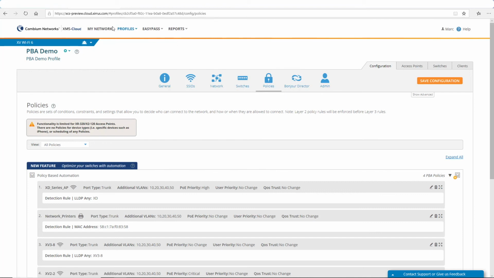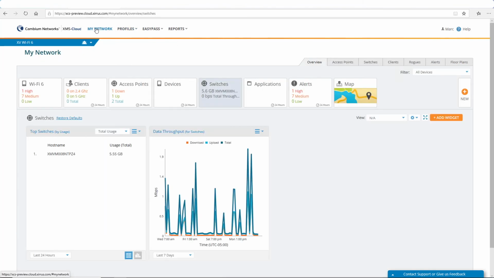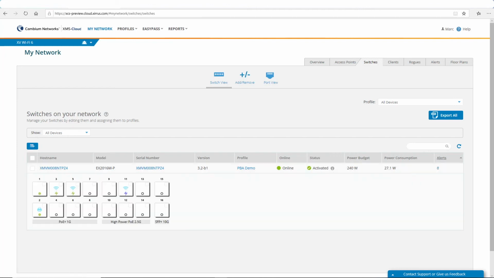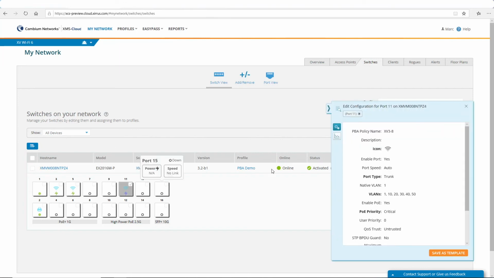And now I'll go back to my network, click on the switches page. Notice on the switch that the status shows as configuring. So that new PBA rule is getting pushed down to the switch. Now I'll click on the switch model number, and that brings a graphic up which shows the switch ports. Notice that some of the switch ports are already active and have been configured by PBA policies.